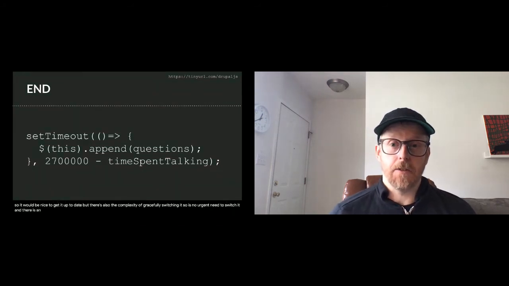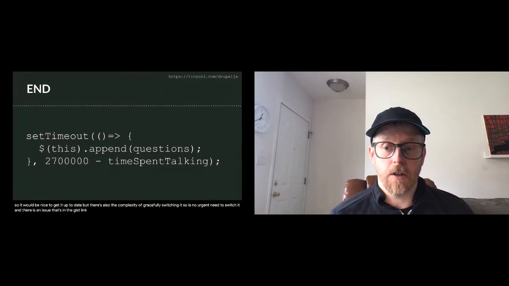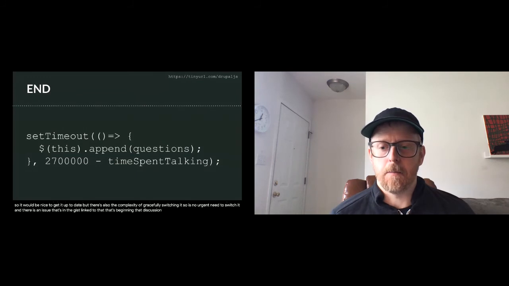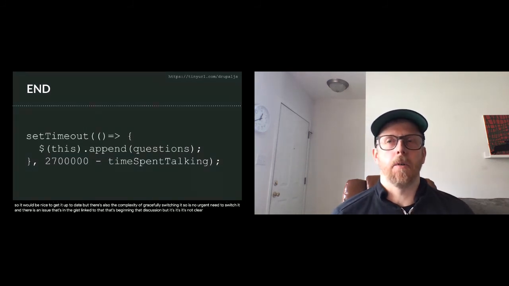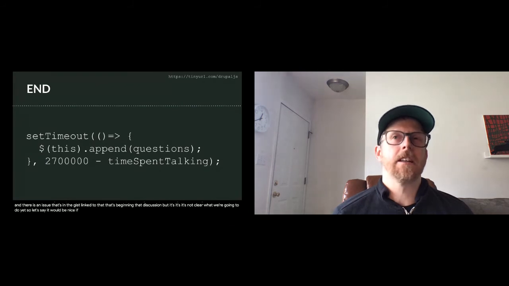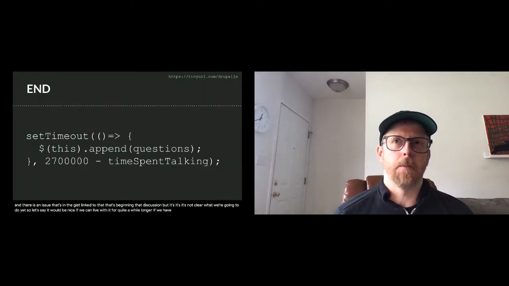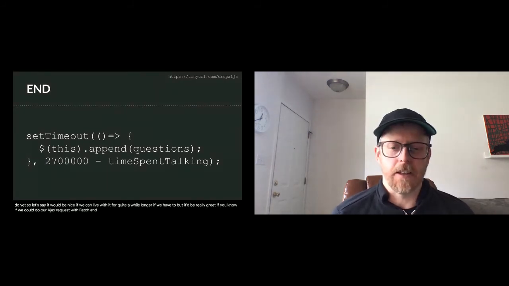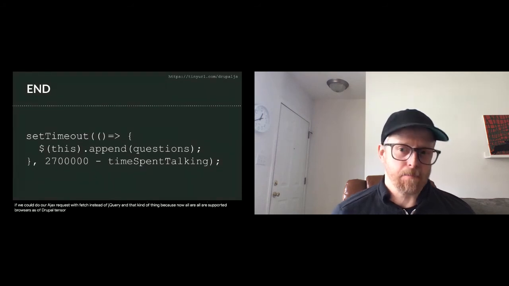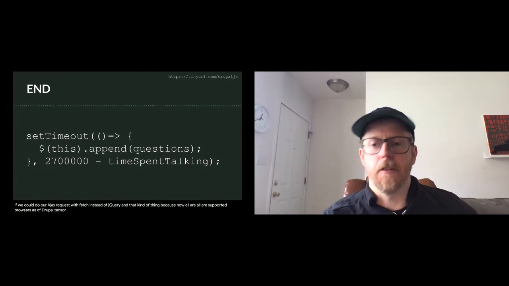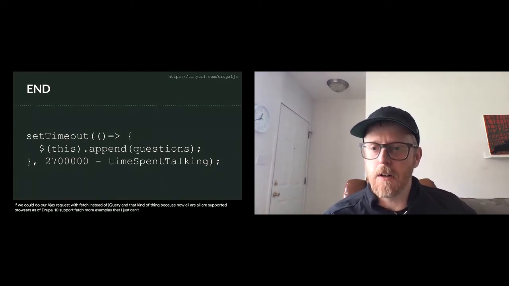There is an issue that's in the gist linked to that, that's beginning that discussion. But it's not clear what we're going to do yet. It'd be nice if we can live with it for quite a while longer if we have to, but it'd be really great if we could do our Ajax requests with fetch instead of jQuery and that kind of thing, because now all our supported browsers as of Drupal 10 support fetch. And there's a lot more examples that I just can't remember.